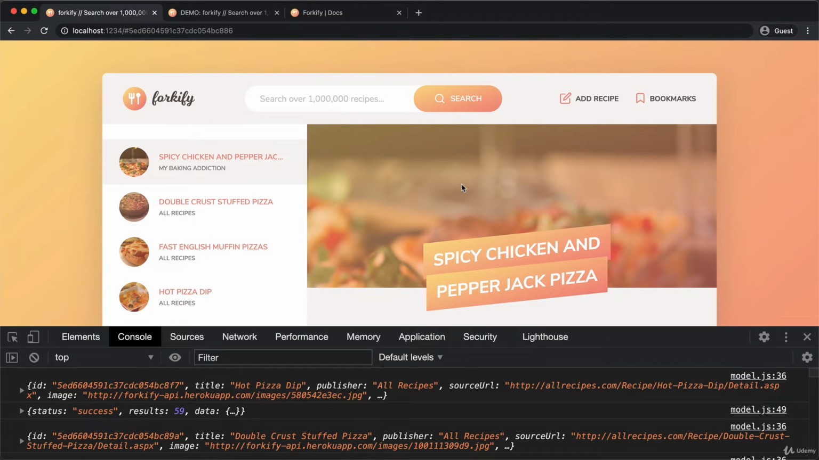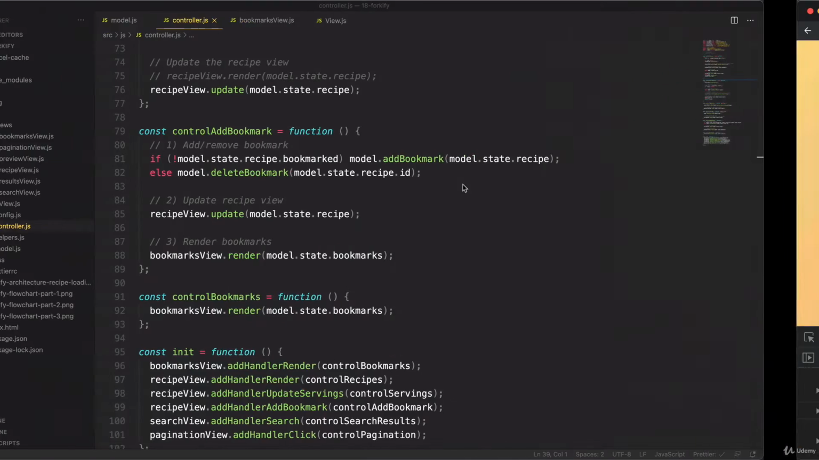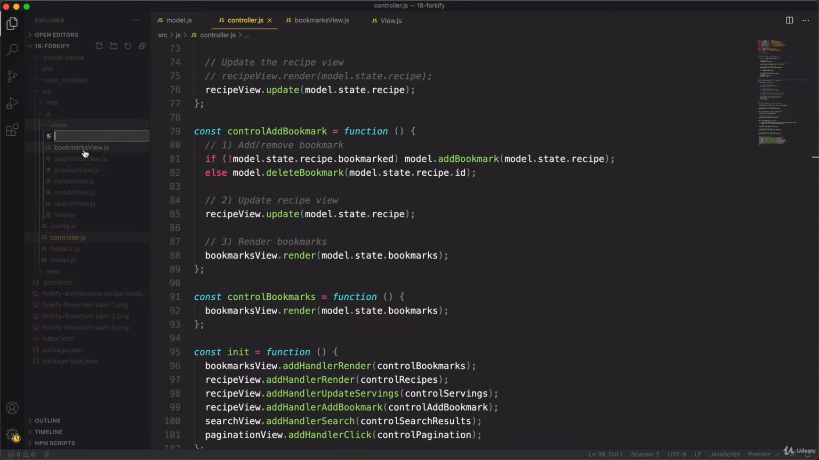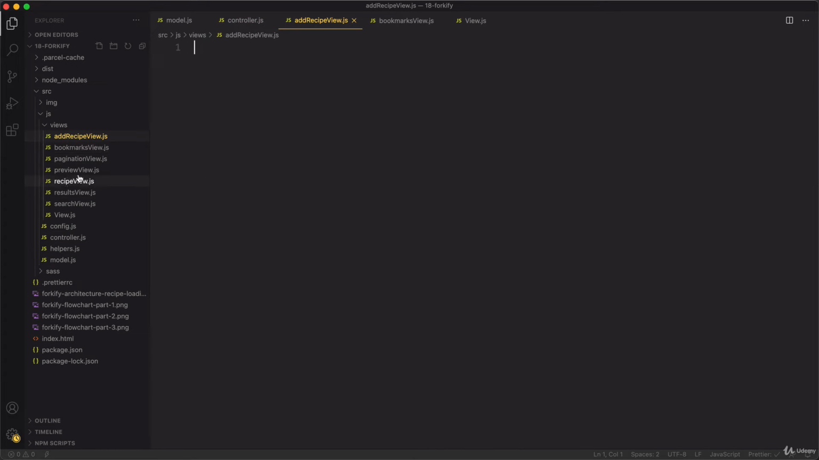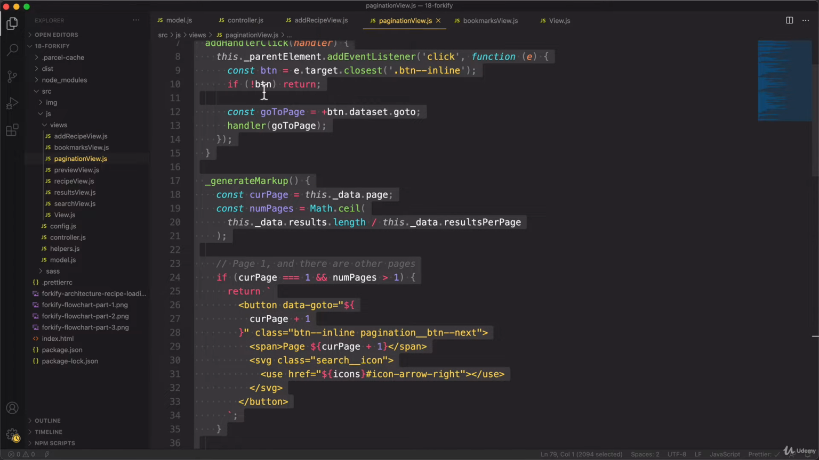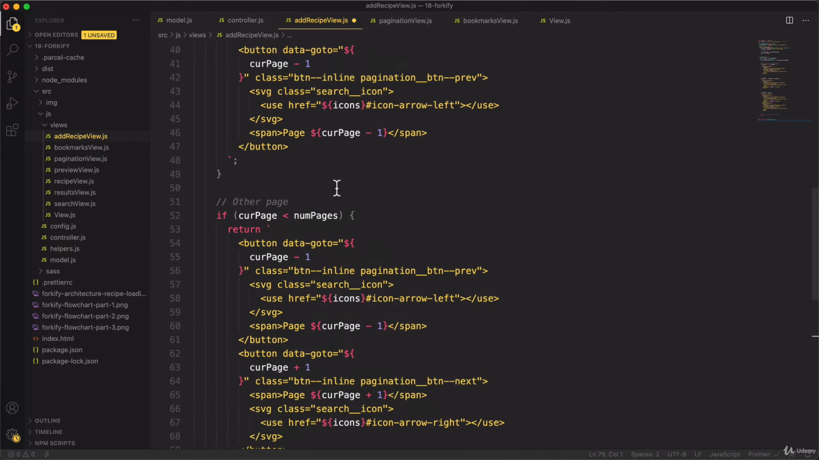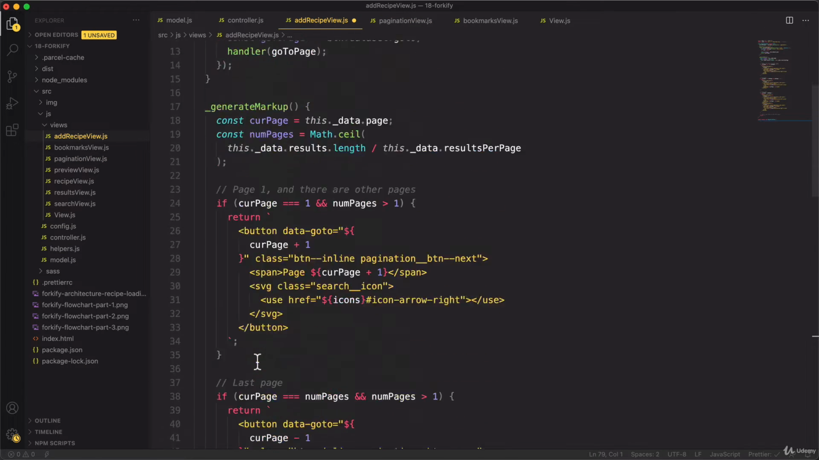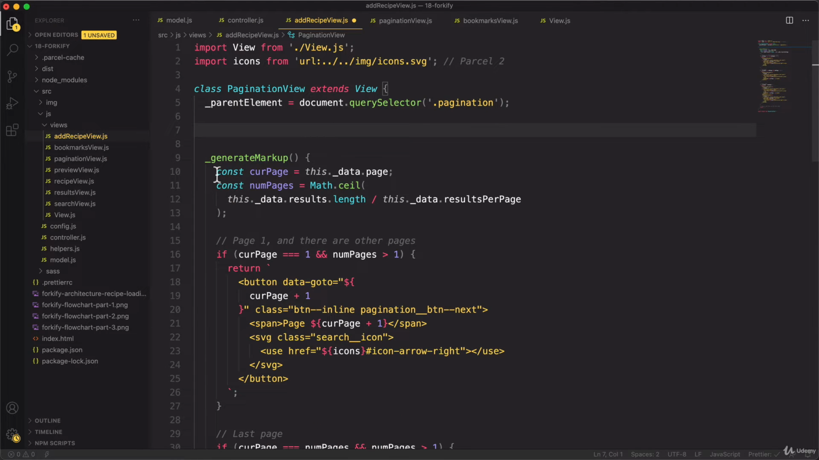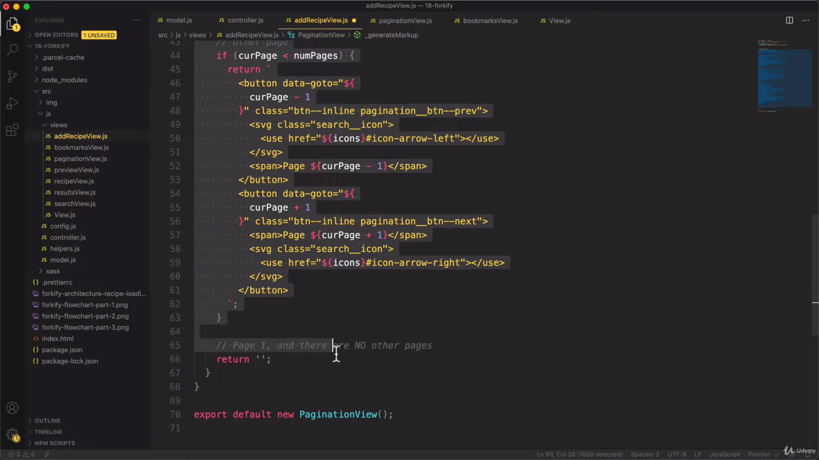All right, so let's do that, and let's create a new view, actually not a bookmarks view, but an addRecipeView.js. And now let's go to one of these views and copy the code from there, because this code is always very similar. So let's delete this one here. Let's empty out this method.